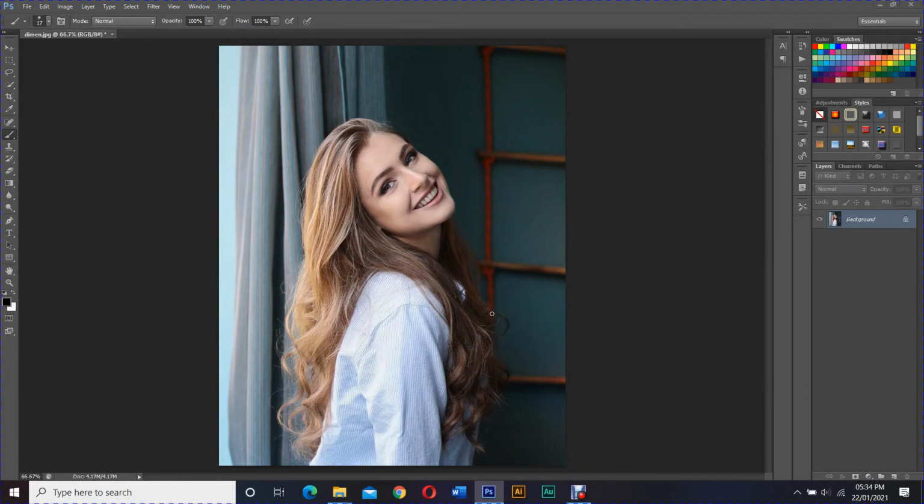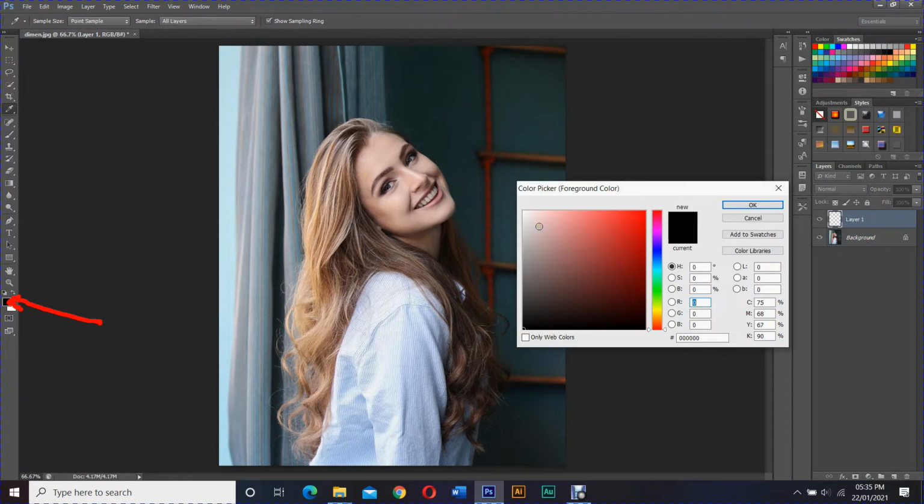In this tutorial I'll be showing you how to create double color effect on an image. I have already opened an image of my choice as the background, so now I'm going to start off with creating a new layer. Then change the foreground color to any you like.